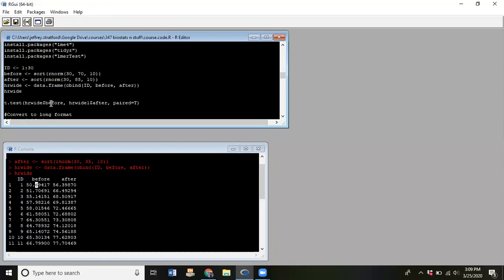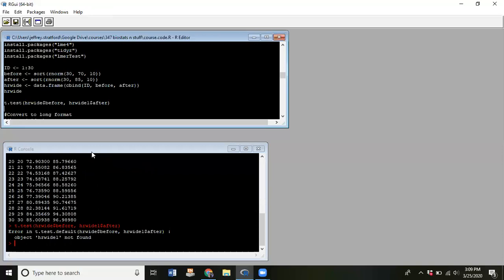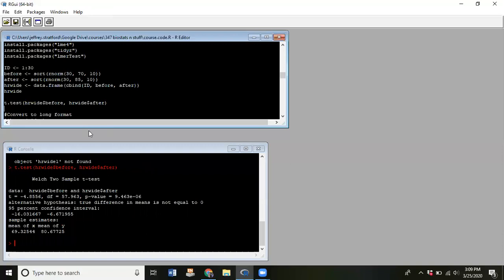So doing a t-test with these columns being treated independently, all we need is t.test and the 2 variables. Let's just remove this. All right. So t.test and our 2 variables brings this up, a Welch's 2-sample t-test.